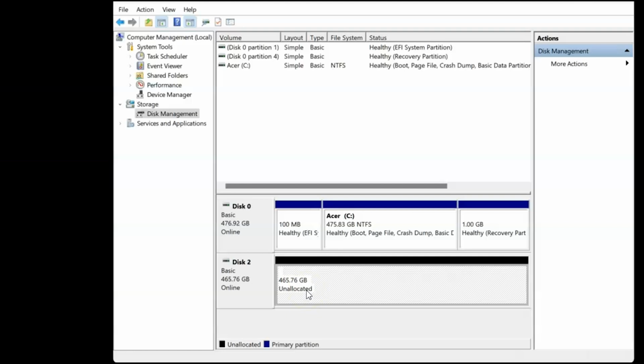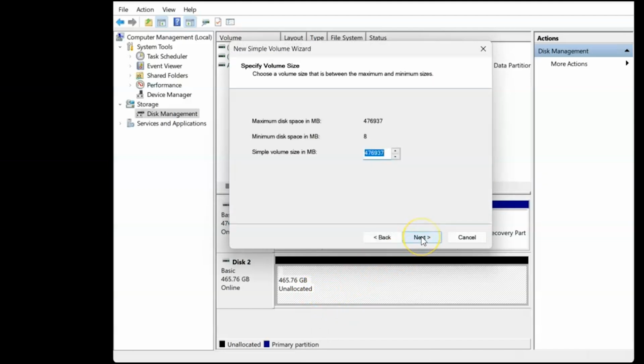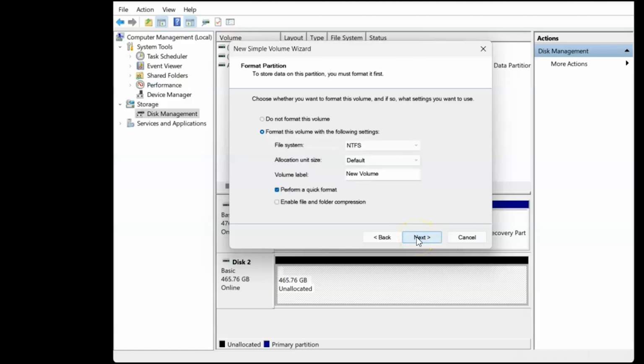Good to go. But if you want to break this down into smaller partitions, right click, go new simple volume, and then click next. And then let's say you just want to break it down into 20 gigabyte sizes, or even 50 gigabyte sizes, doesn't matter. So I'm going to just do 21,000, because that's like 21 gigabytes, but it'll be a little less, so it'll be more like 20. I'm going to go ahead and hit next. And that's a good thing to remember. So if you want 50 gigabytes, go 50,000 and so on.